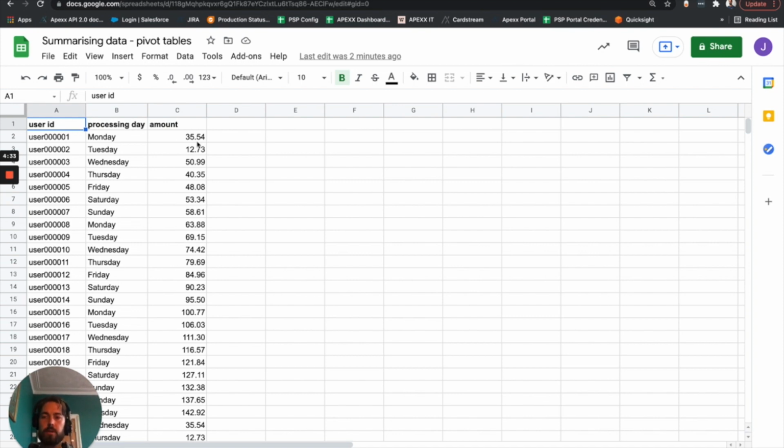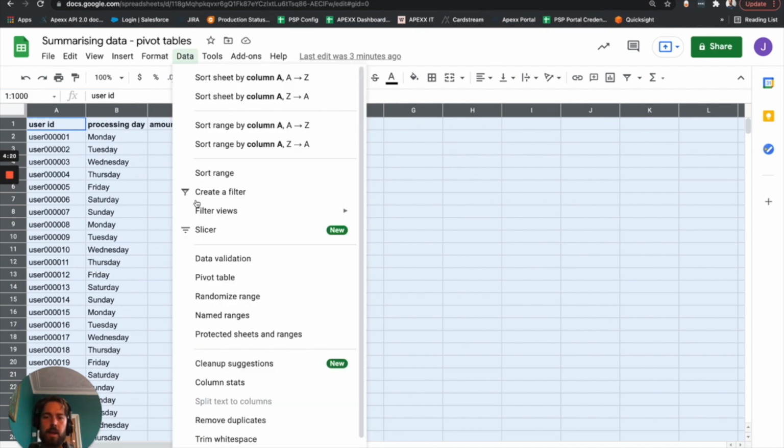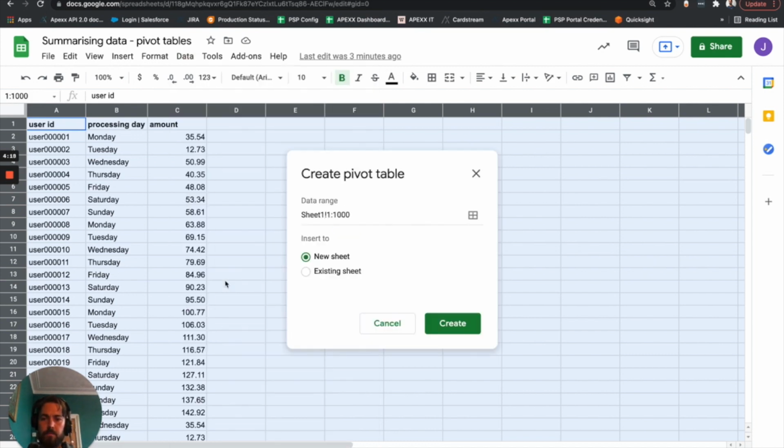In order to summarize it, first of all, I need to select my data set. The quickest way to select that is to click on the top left cell up here, which will select the whole sheet. In order to access pivot tables, I now need to click on Data, and about halfway down, Pivot Table. I get an option here to either continue with the date range that I have, and whether or not to select a new sheet or create the pivot table on the existing sheet. To keep things clear, I'm going to say I want to create this on a new sheet. So here I'm going to say Create.